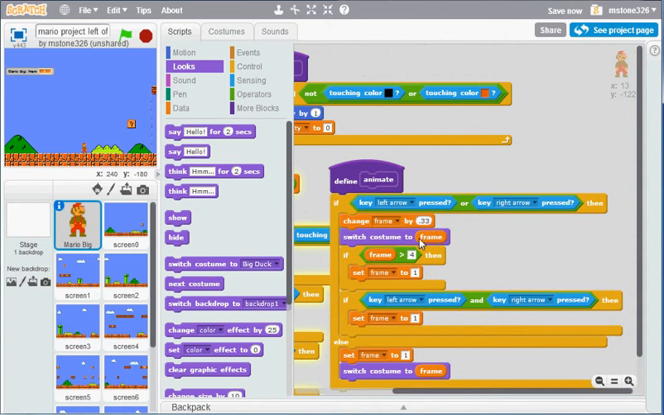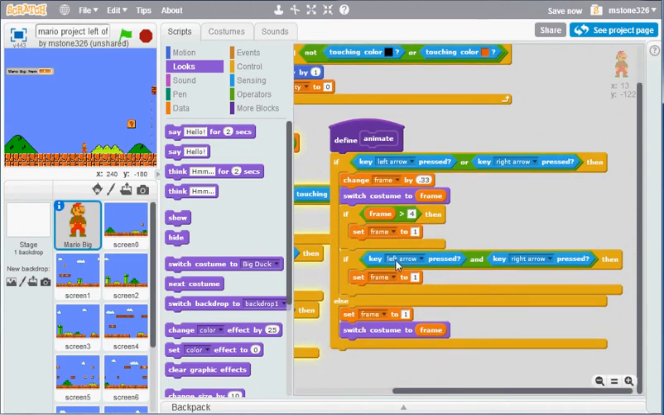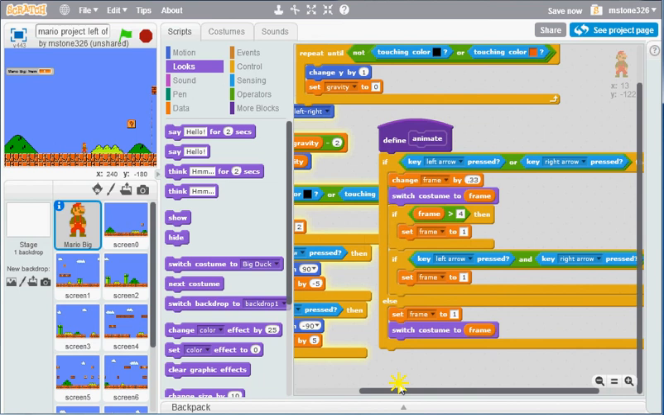And then we just switched the costume to frame, and that was just defining it. So we also said that if you're holding both keys down, he shouldn't do anything. And if we're not touching anything, he's going to set the frame to 1. But we had to tell it again what frame 1 was in this else part of our argument, of this condition. Okay? So that's it.